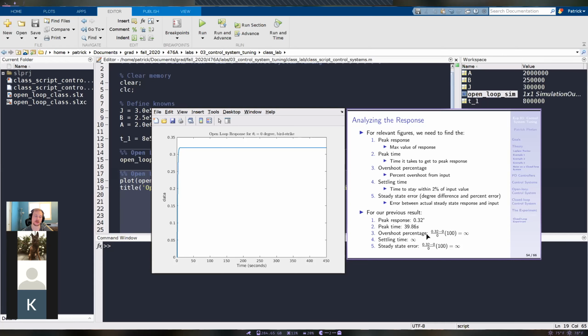So again, I'll try to be clear on this for the deliverables for what I expect. All right, and then steady state error, that's going to be the degree difference. So the actual difference that we have between our output degree and our input at steady state. So here we reach steady state actually pretty early on. So you're going to look at that steady state error. Of course, in this case, it's going to be infinity once again because our input angle was 0. Okay, so that's what you're going to do.